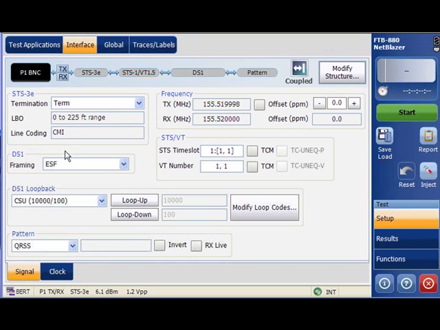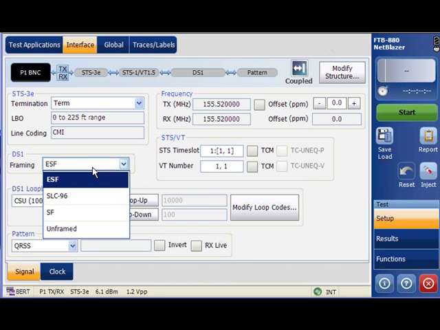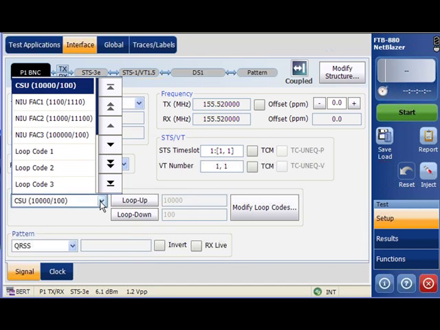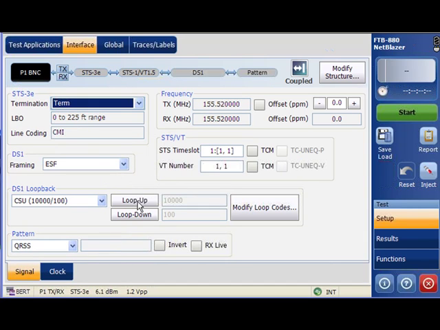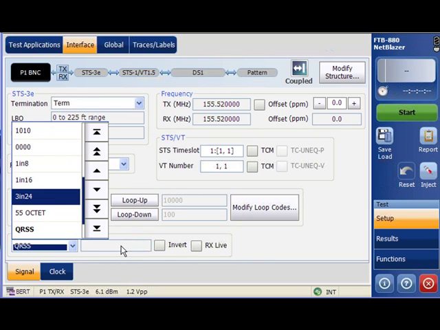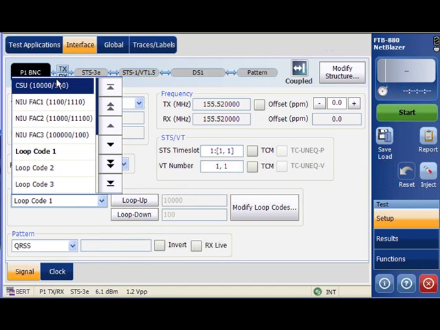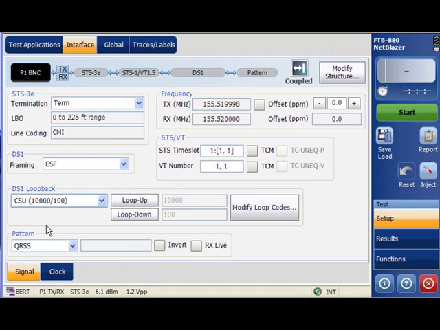Under DS1, we have the framing type that you can use. And under DS1 loopback, we can choose the different loopback code words that we want to use when looping up and looping down a remote CSU or NIU. Under pattern, we can choose the pattern that is going to be used during the test. We can modify the loop codes 1 to 10. Here we are going to choose the CSU 10,100 loop up, loop down code word.